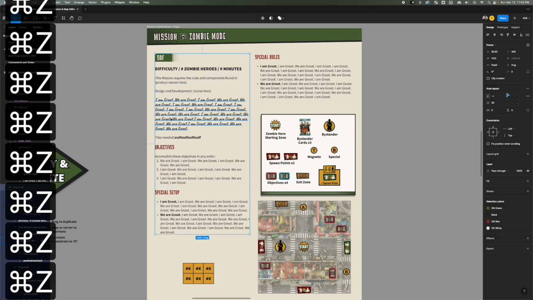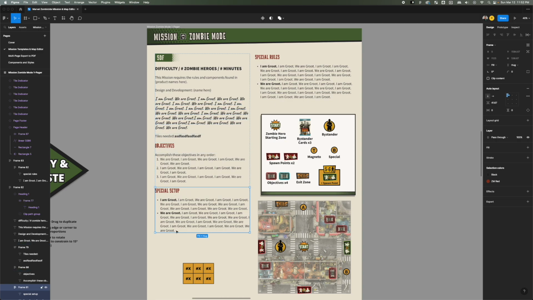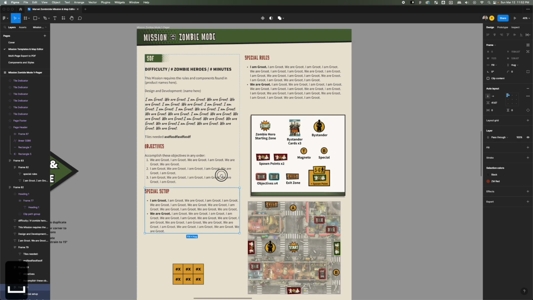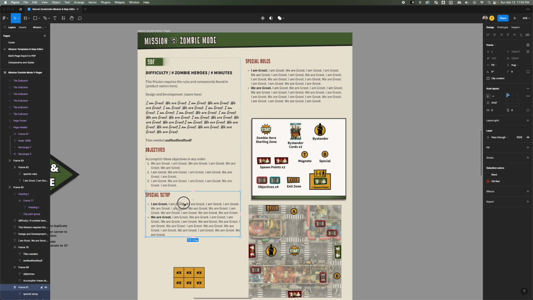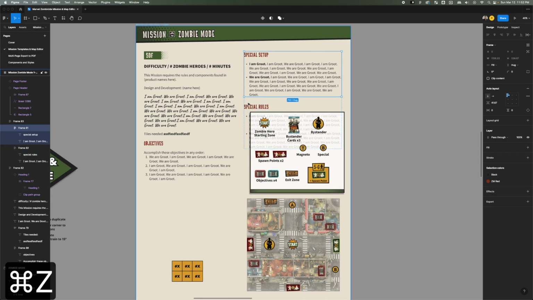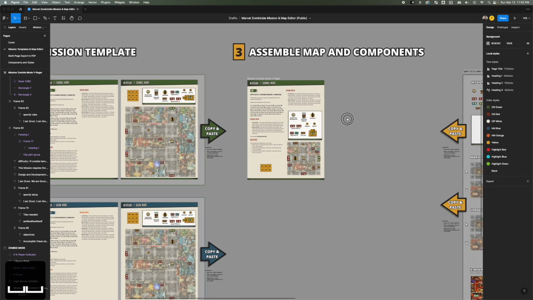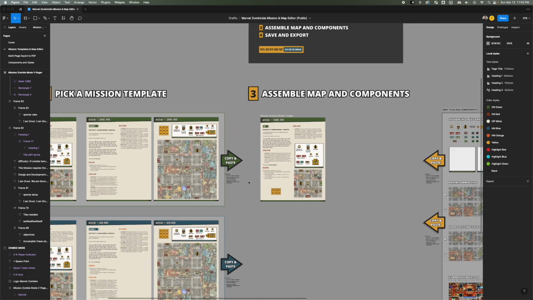Something I just thought of that's helpful: let's say the way your page is flowing, you really want the special setup to go here because your map is longer than it is tall or something. You can actually grab this frame and drag it to that spot there, which is pretty cool. Or you can rearrange things like this, and it just pushes things around. All right, that's a bit in the weeds. Hope that wasn't too crazy.